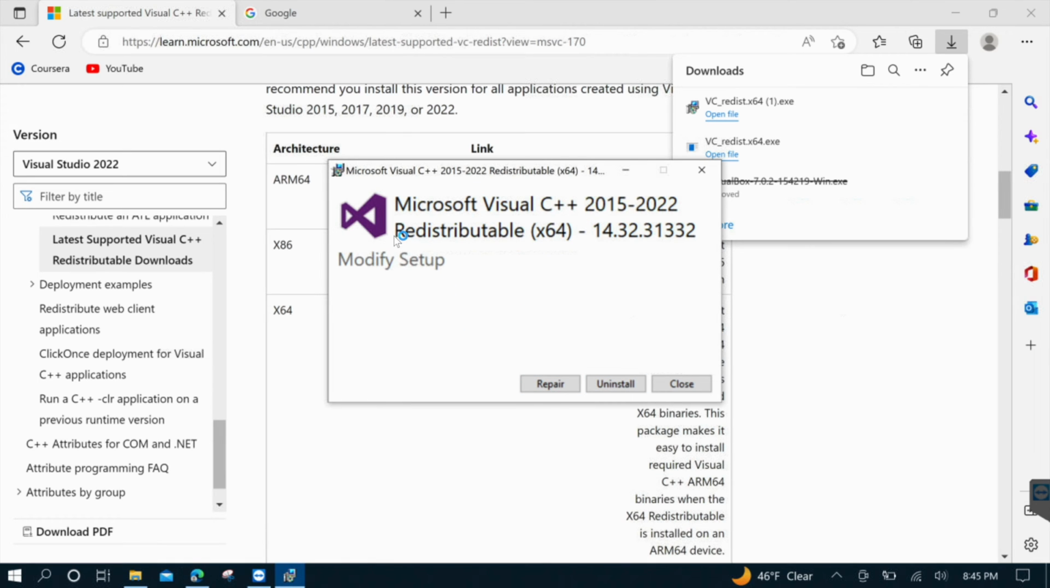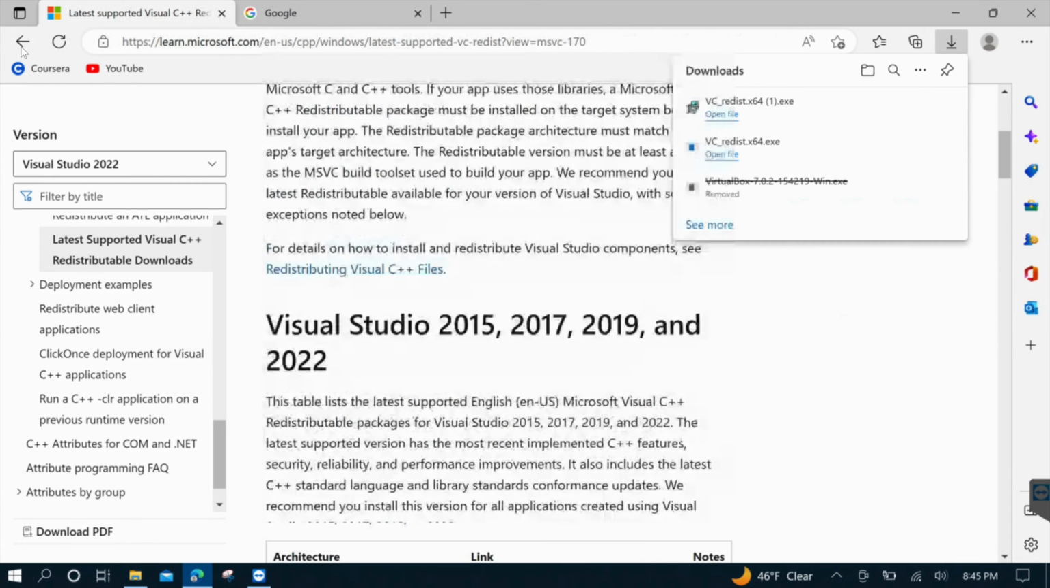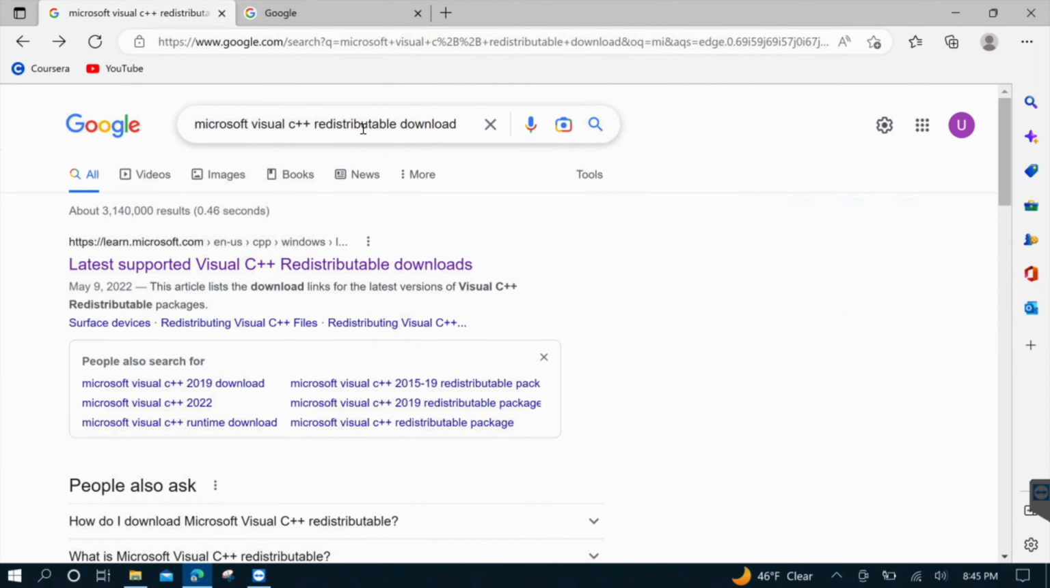Now because I already have this installed, it's asking me to uninstall or repair, so I'm not going to do that. For you, if you do not already have this, you would be asked to install, and it just takes maybe 10 seconds to install this software. Okay, so now our computer is prepared to install VirtualBox.